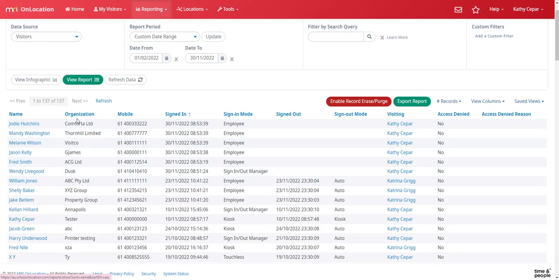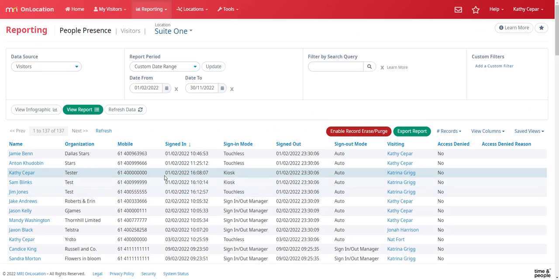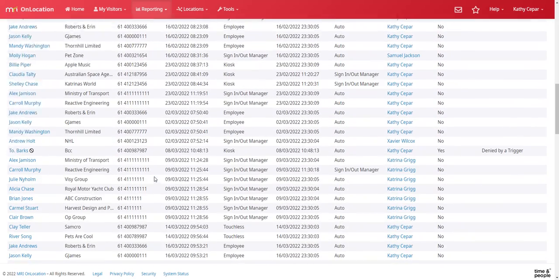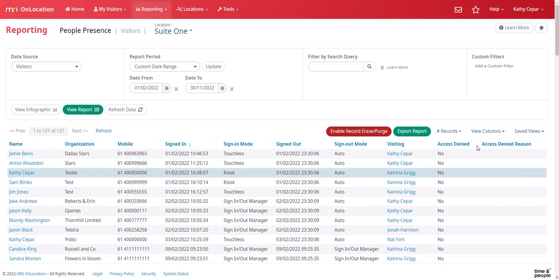We can also change the structure. So for example, you'll see here it's currently sorted in the order of the sign in from today. I can actually change that to say I'd like to have that go from the oldest to the newest. So you'll see from the 1st of February, if I'm looking through there, I can scroll down and see all of the various people that are signed in. So you'll see here we've got people who've been denied access because of a trigger, so you can see from my column headers from here.